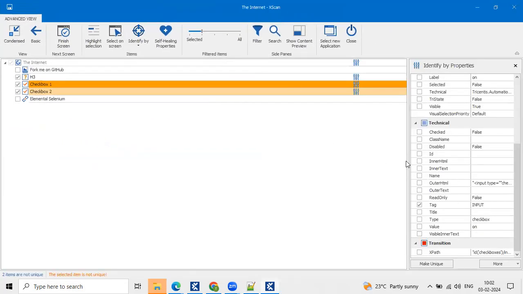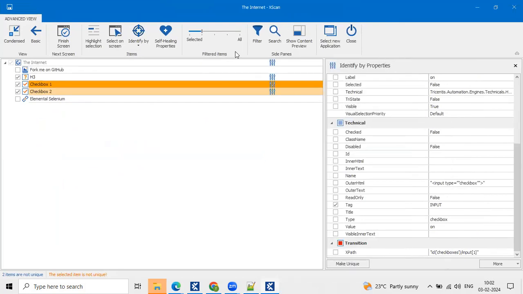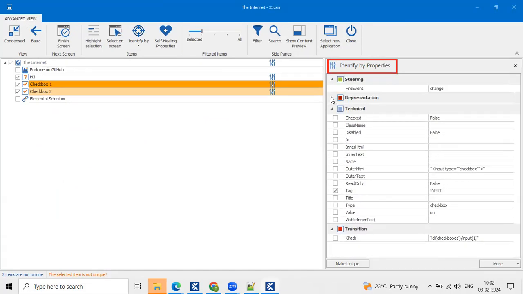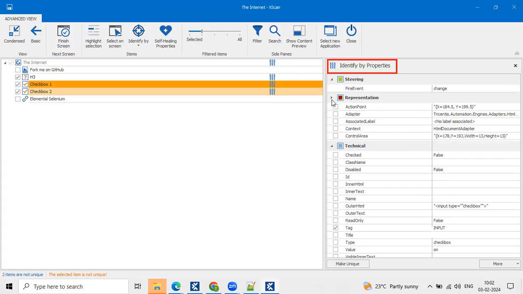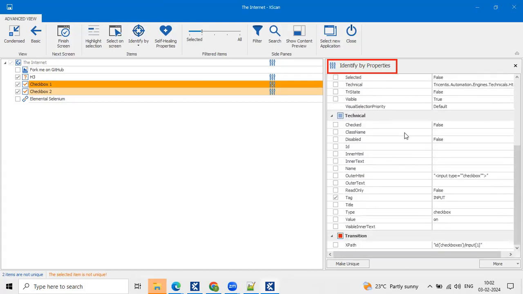Within this scanning window, on the right side you can see the identify by properties pane. Within this pane, again two subcategories are there: representation and technical. The first priority always goes to technical. In technical, Tosca has auto selected one technical property, that is the tag. But using this tag, the control is not unique. Then what is our next step? We have to add some additional information to make it unique.